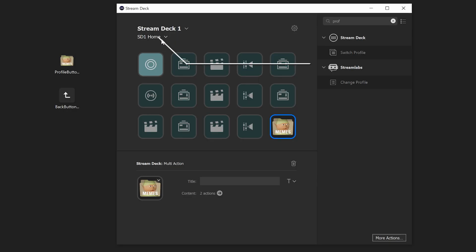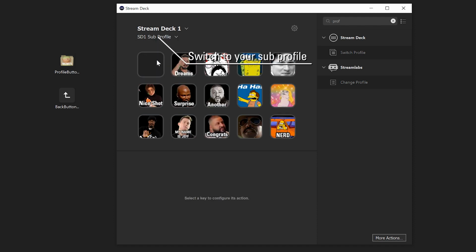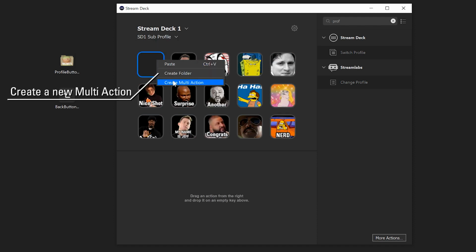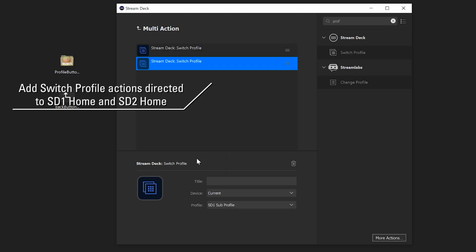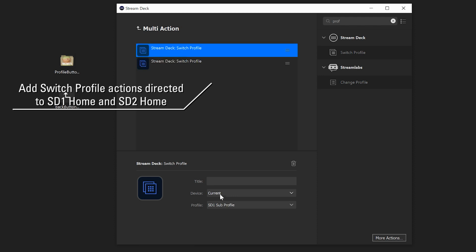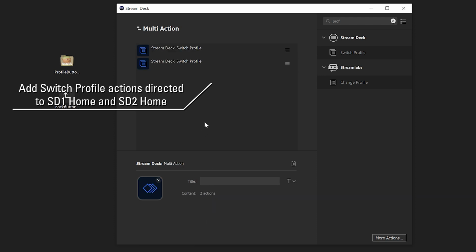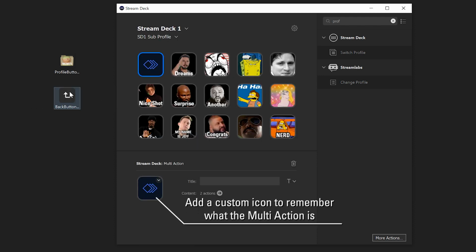Next, we want to add a back multi-action on one or both of the subfolder profiles. This will let us get back to the home profiles on the Stream Decks. Again, right-click the empty space and click Create Multi-Action. And again, add two switch profile actions, but this time we're going to switch the two Stream Decks back to their home profiles. Lastly, we're going to add a custom icon to this to complete the effect of a back button.